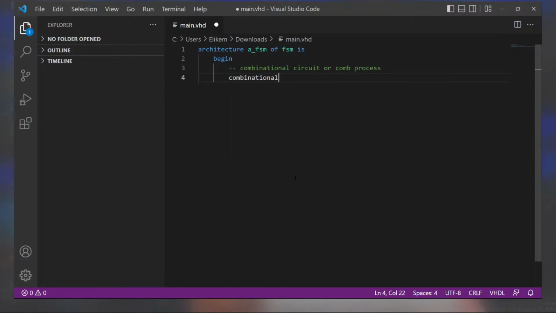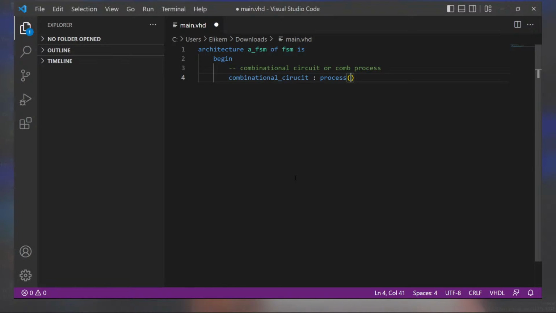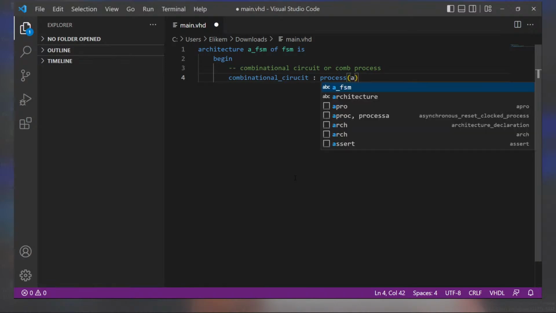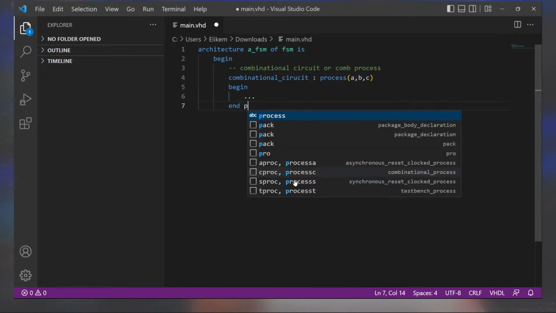So how we do this is to start a process. What does the process work on, right? What's the sensitivity list? Yes, the list of it. I don't really know what to do, next time we'll actually have the question at hand. It will be something like this. We'll begin it, have some three dots to represent what will happen, and end process.